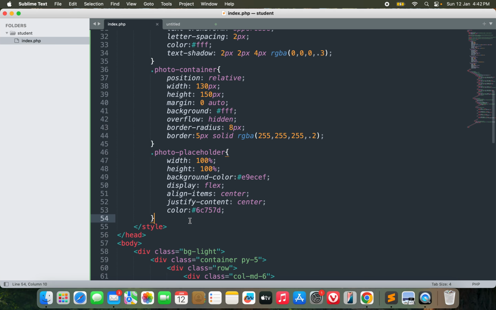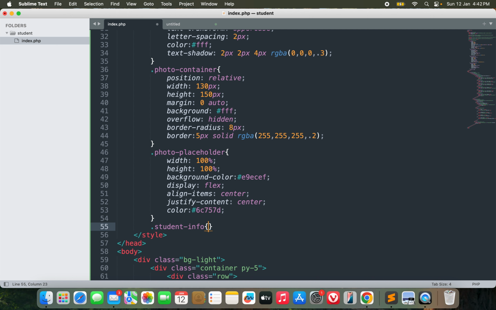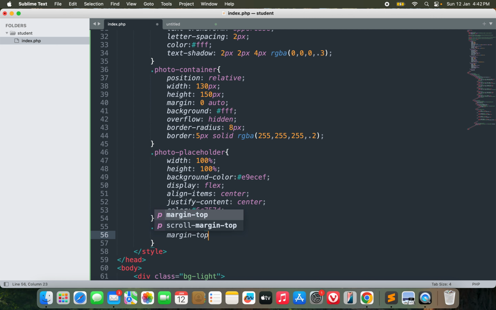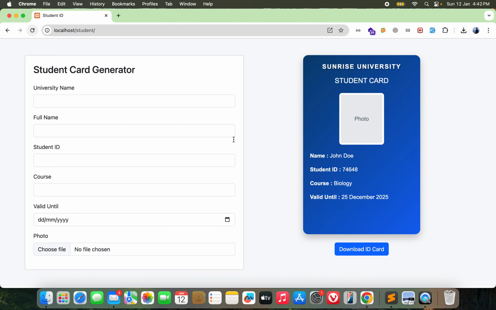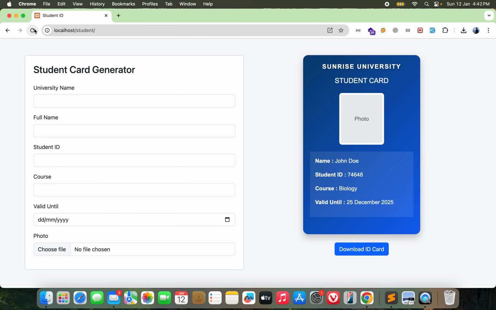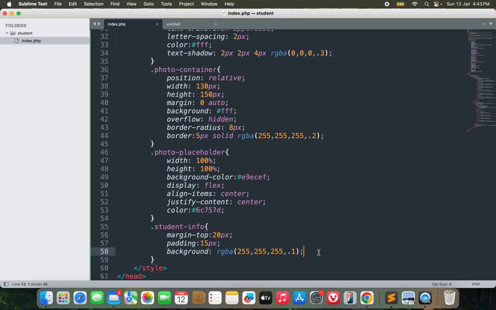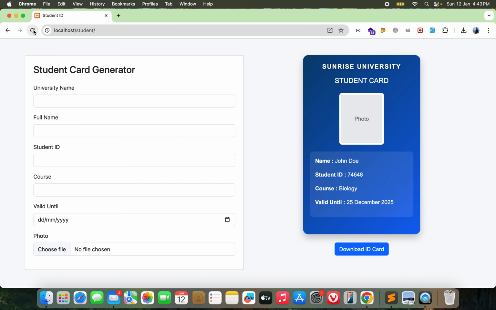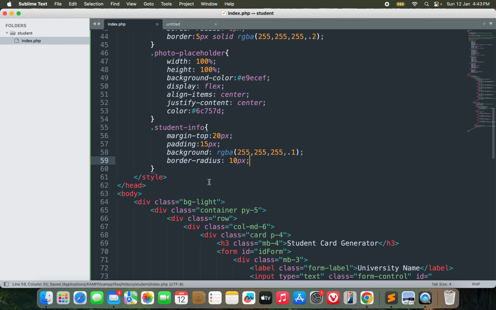Now let's move on to the student info. Student info, margin top 20px so that there will be enough space between these two. Okay, and then padding 15px because I'm going to give a background here. 255 with 0.1. Yeah, and then border radius of 10px. This should be enough. Okay, this is enough for student info.